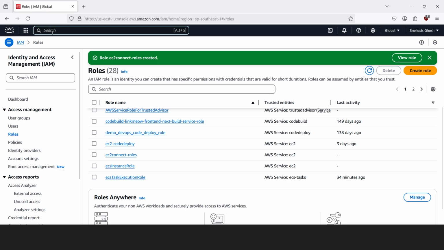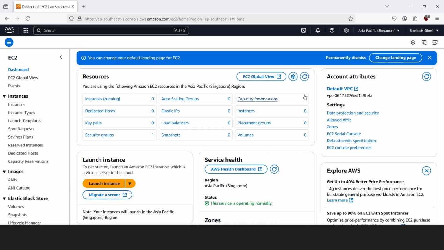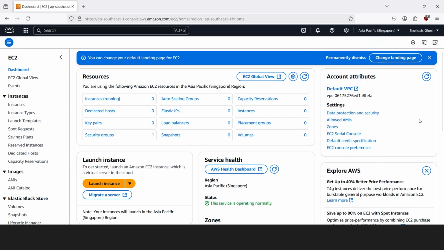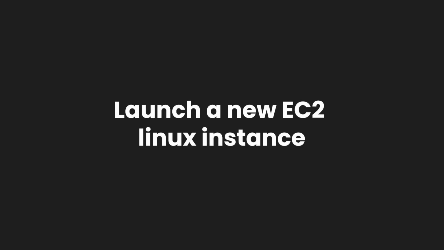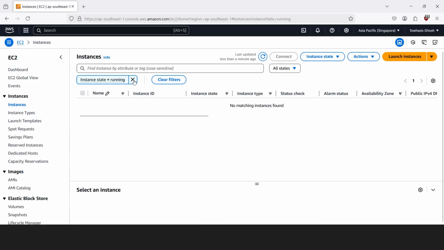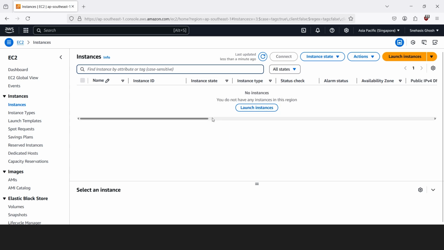Now we'll visit EC2. You can create an EC2 instance in the location where you want. In this case, I'm choosing Singapore. You can choose any location as you wish. From here, click on instances. Currently, I have no instances running. From here, click on launch instances.